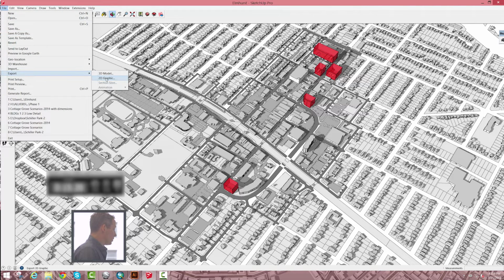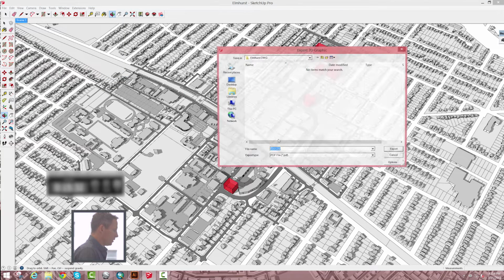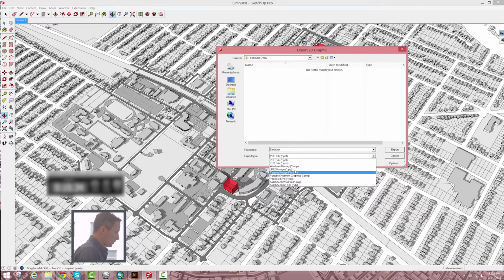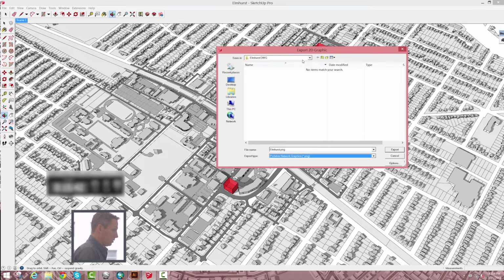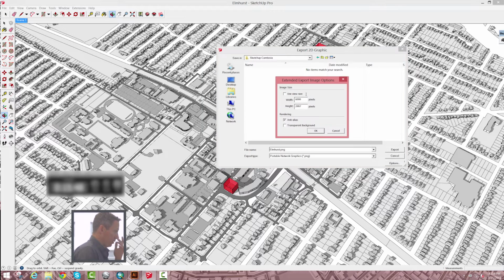So I'll go ahead and export this as a 2D graphic. I'm going to create either a JPEG or a PNG, either is fine. I'll call this a PNG file. I'll just save it on the desktop. And your resolution, you could use your view size, which is going to be your screen resolution or the pixels of the viewport.